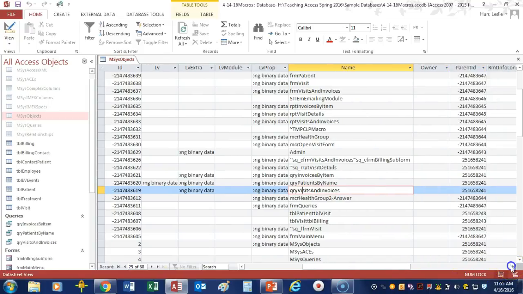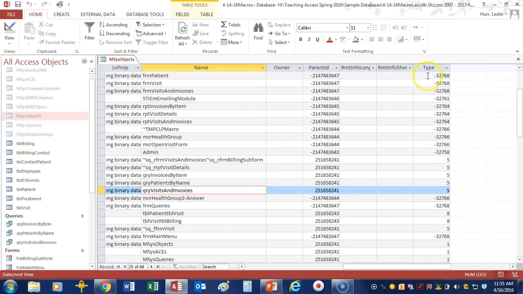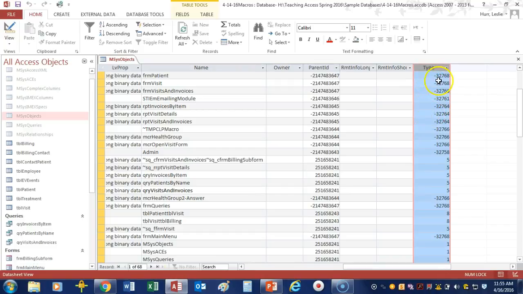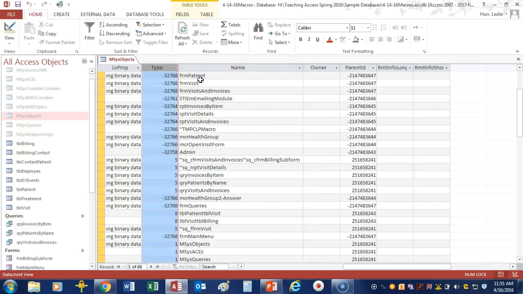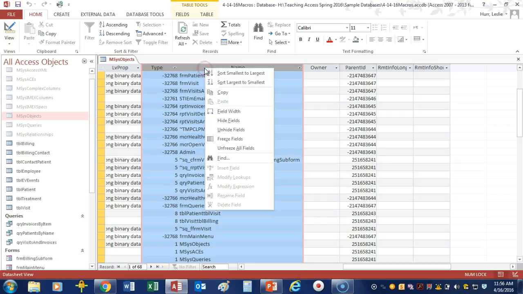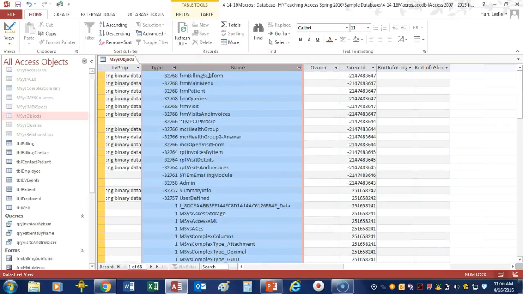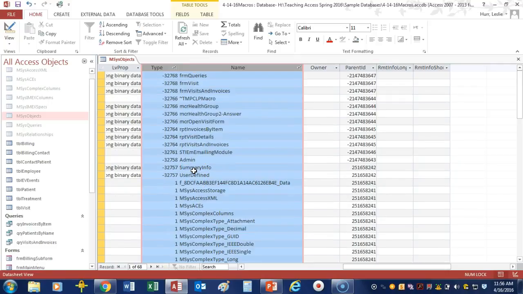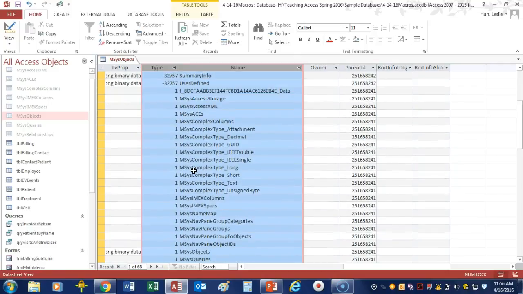And then the other thing that I want to point out to you is that here we have a Type field and we have some numbers in here. So I'm going to click and drag this over to just to the left of Name. And then I'm going to keep the Type column highlighted, and I'm also going to highlight the Name column. And then I'm going to right click and sort it. And the reason why I'm doing that is to demonstrate some information for you.